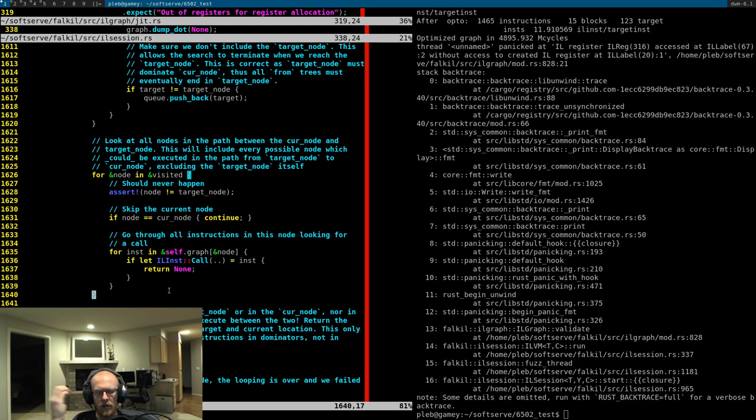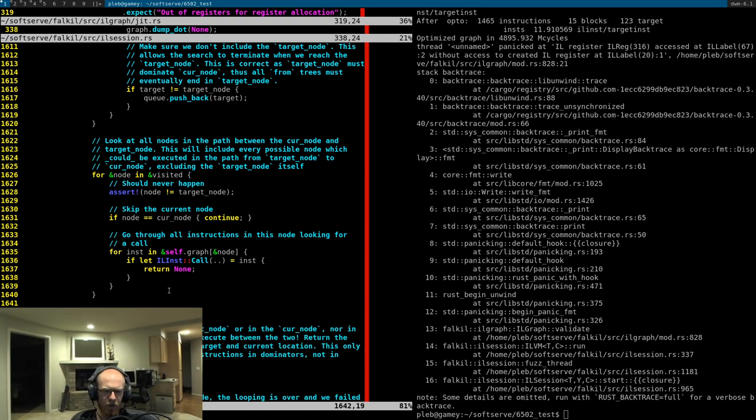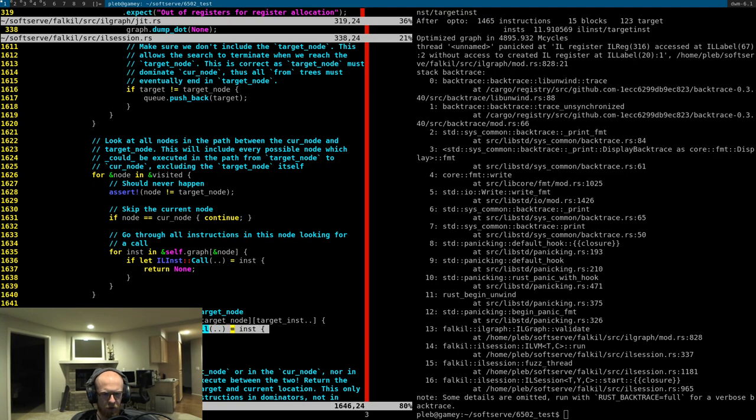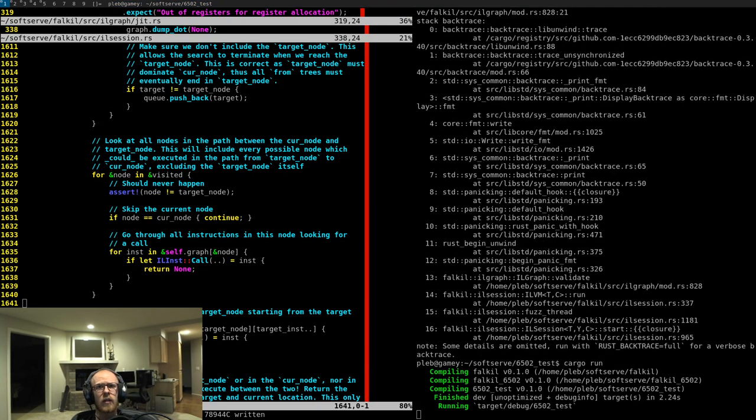This still isn't complete. So now, if we're in the same node, we check for a call between us and the target. If we are in two different nodes, then we look for a call in any of the blocks that connect the two, but not in the two blocks themselves. So now, validate no calls in target node. For inst in self.graph target node target inst dot dot inclusive. If it's a call, if there's a call, so validate no calls in the target node starting from the target instruction and including the target instruction. Because if the target instruction itself is a call, then we can't propagate through to it. And calls don't return anything, so that's fine.